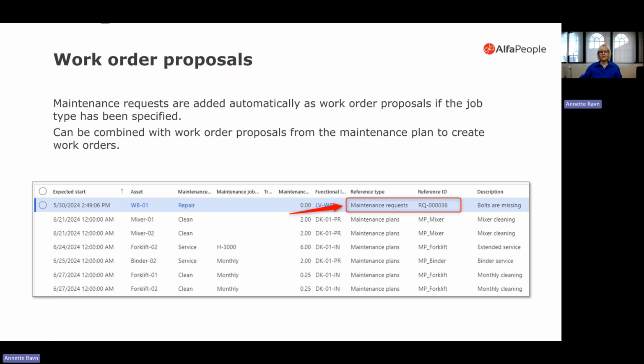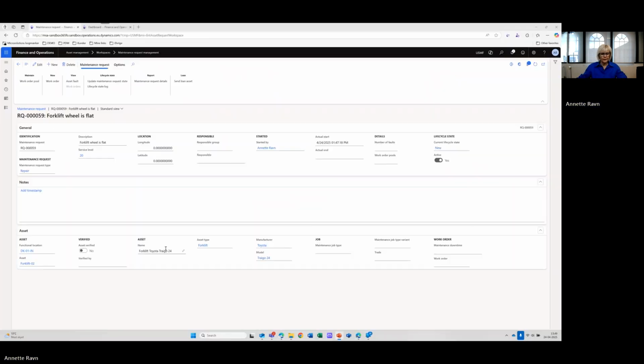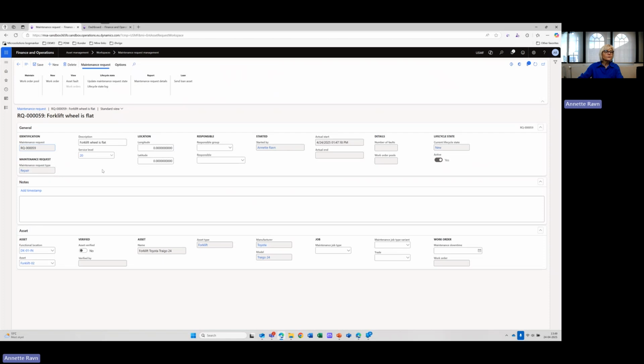It also means that I can automatically combine my work order proposals. So for instance, if I have to go to my forklift to do service, and I also have a maintenance request to check the wheel, then I can combine the two into one work order. That's kind of neat also. Let's have a look at that. So in this case, I had the problem here, and we need to put in a job type.